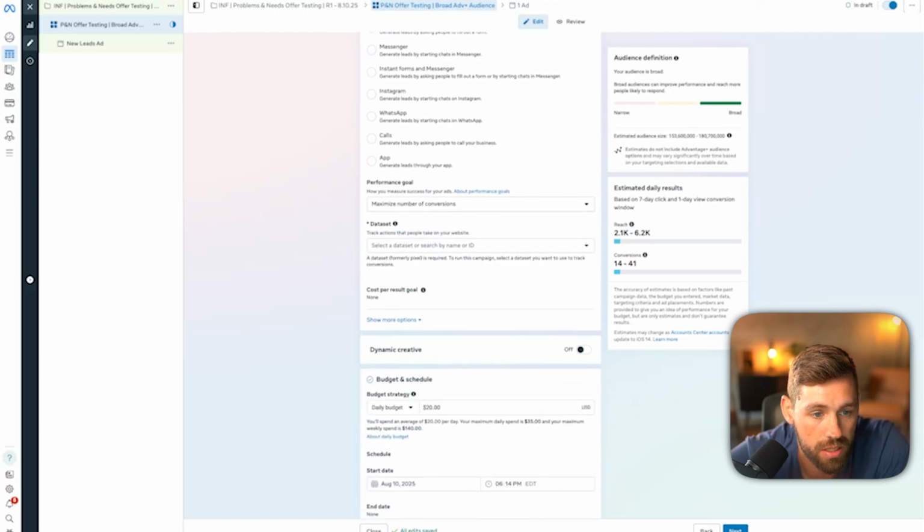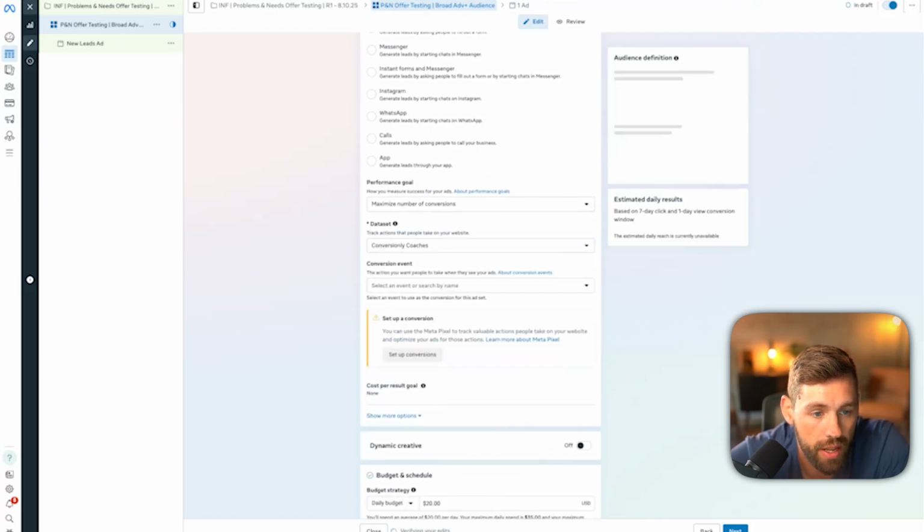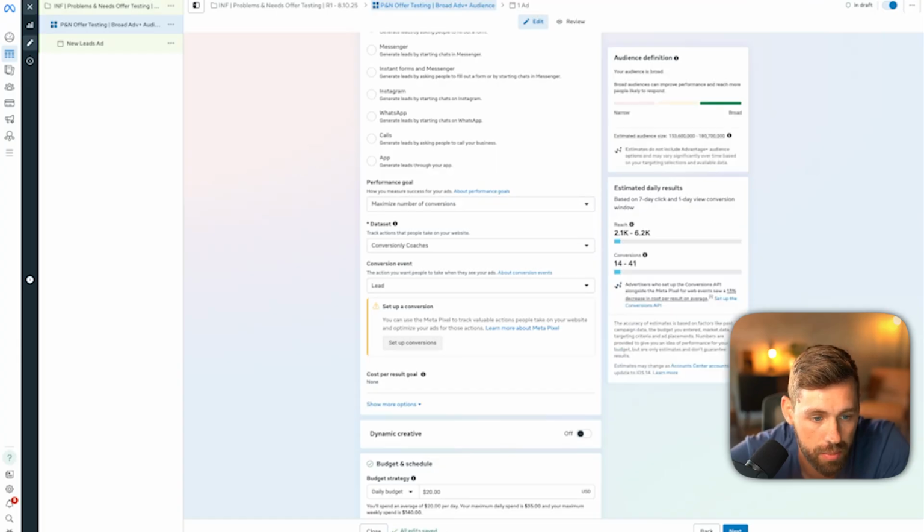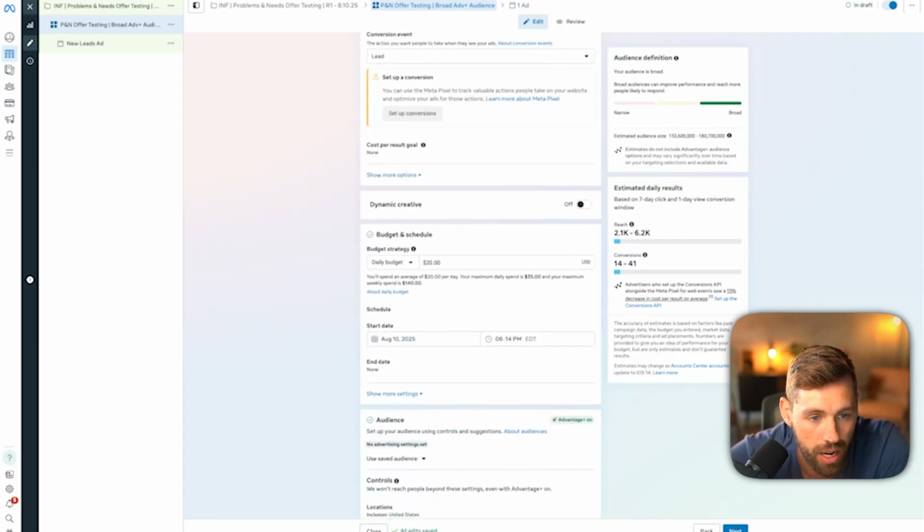And from here, I'm going to select my data set and then my conversion event. So I have the lead conversion event that I am optimizing for. This is going to ask me to set up my pixel. I've already done that to set up my conversions. From here, I'm going to set my budget at whatever my threshold is. Typically, if I'm testing, I want to get testing done as quickly as possible.